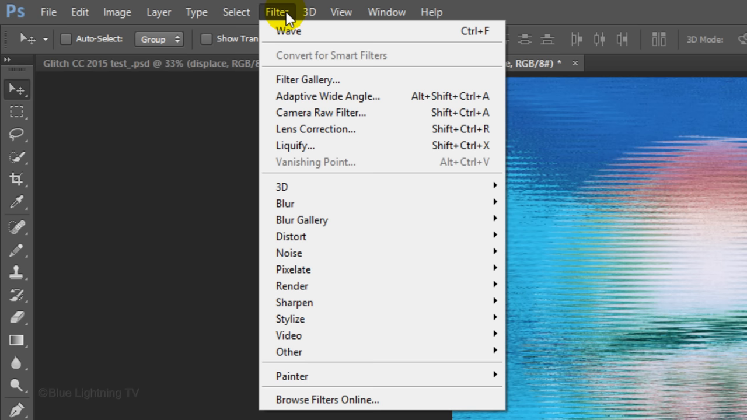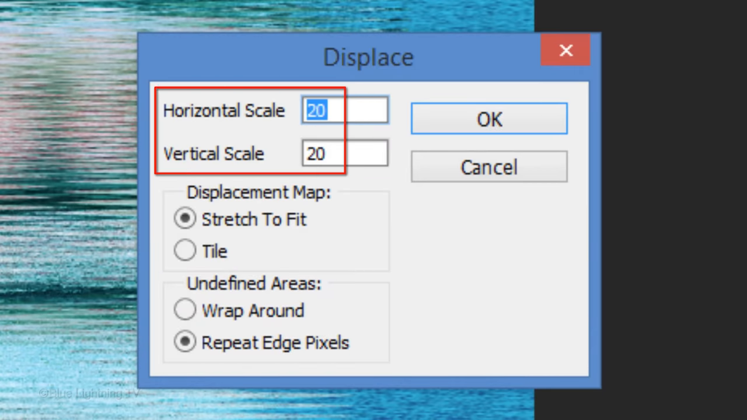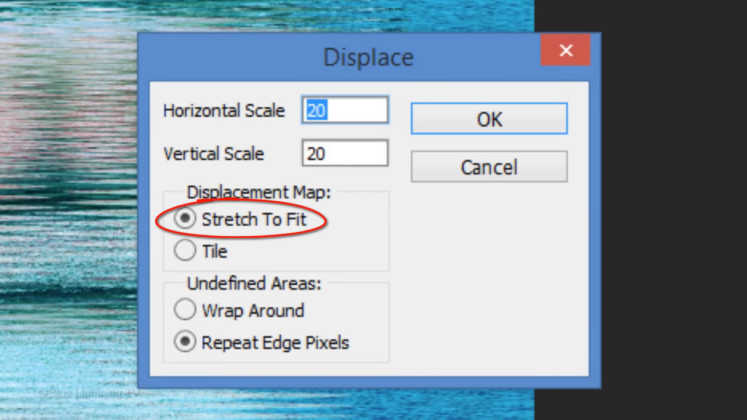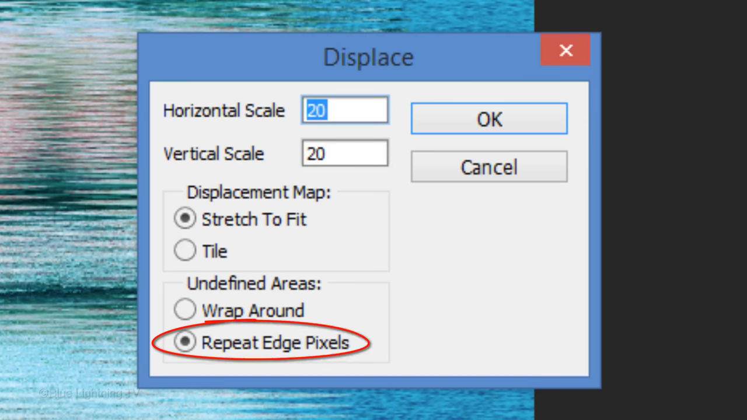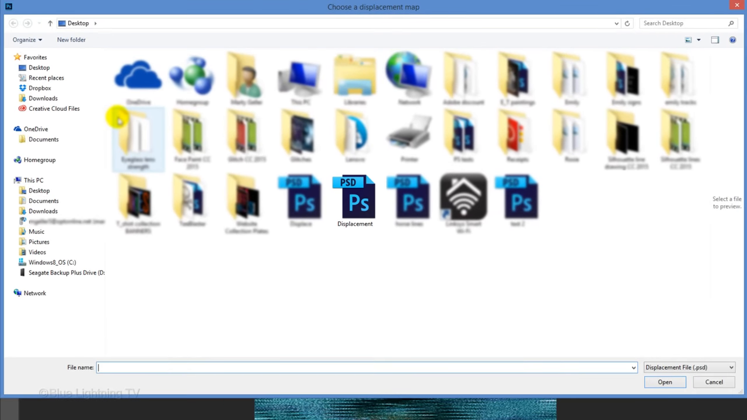Go back to Filter, Distort, and Displace. Make the horizontal and vertical scales between 10 to 20, stretch to fit, and repeat edge pixels. Then click OK or press Enter or Return. Open your desktop, click the displacement file that you saved earlier, and click Open.